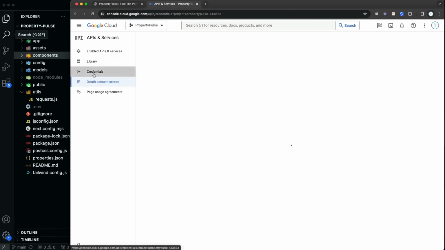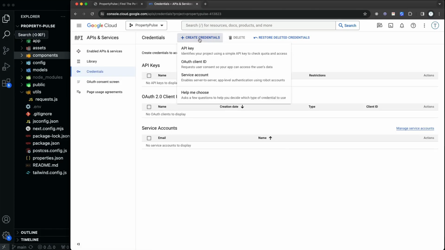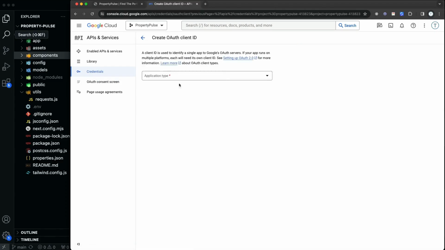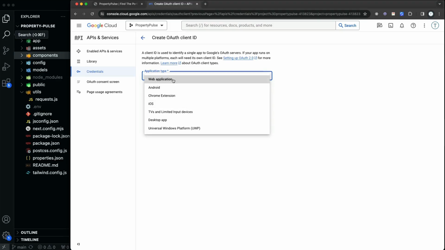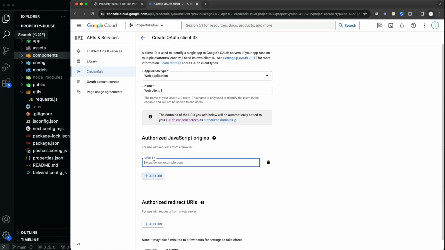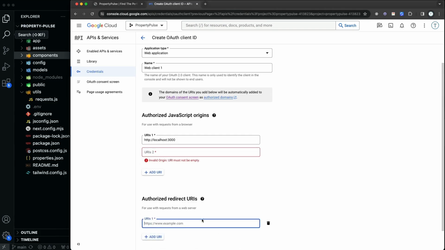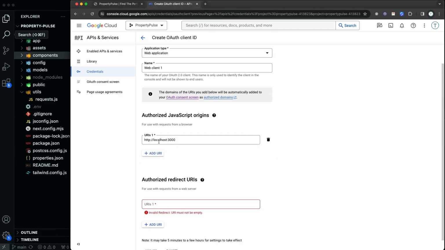Let's go to credentials. Yeah, so now we want to create an OAuth client ID. Application type is going to be web application. I'll just use, we'll use web client 1. And then here we do need to add our localhost, I believe. So let's say HTTP localhost 3000. Yep, so we'll add that. And then here for the redirect URL, we're going to add this. Let's get rid of that. We just want that there.